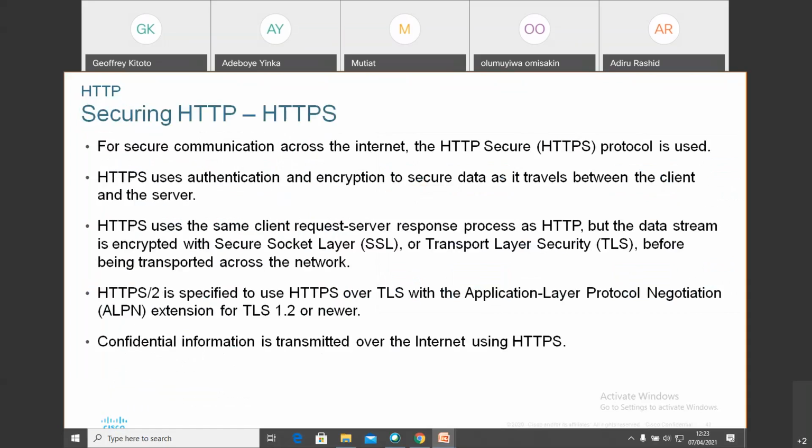Then we also have HTTPS, which is a secure protocol. You can see this one uses authentication and encryption to secure data as it travels between the client and the server. It uses the same client request, server response process as HTTP, but the data stream is encrypted with Secure Socket Layer or Transport Layer Security before being transported across the network.